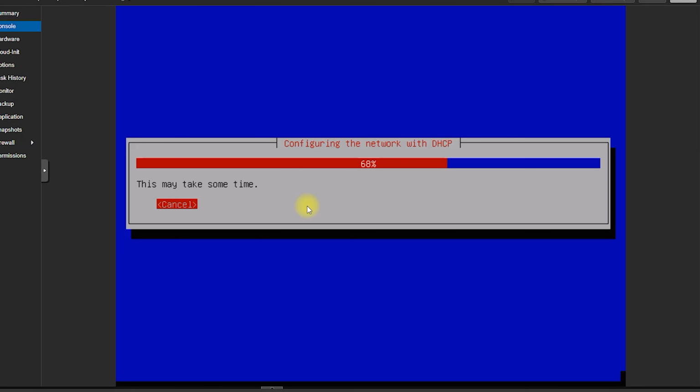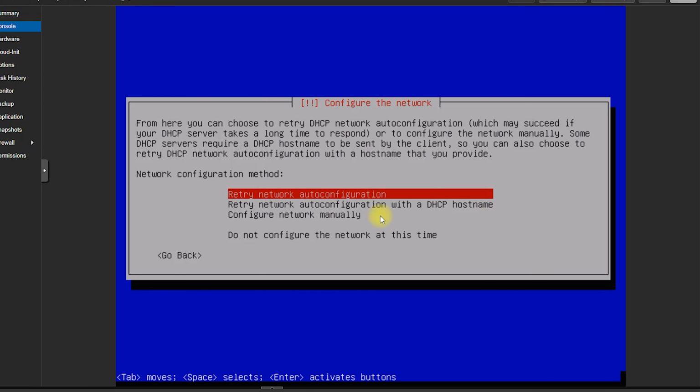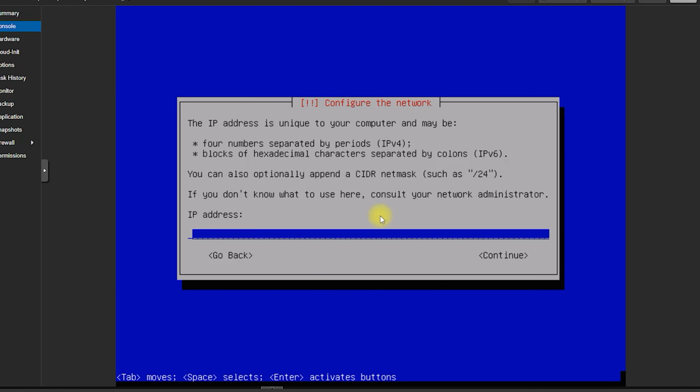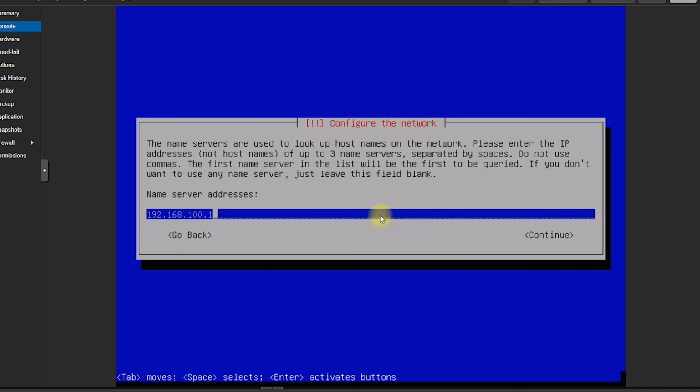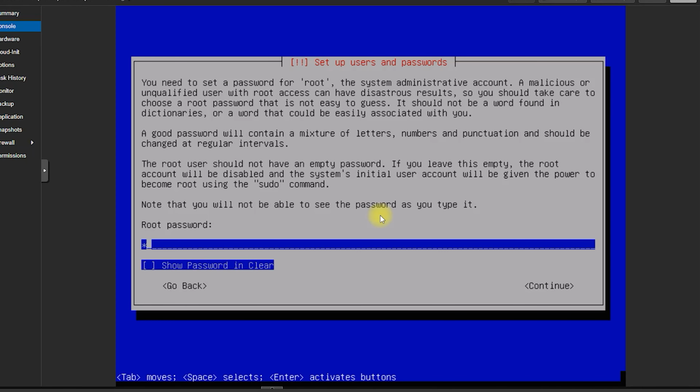You can see here the system is trying to find a dynamic IP, but my router runs on a static IP system, so here I have to set the IP manually. Now you need to set a root password.